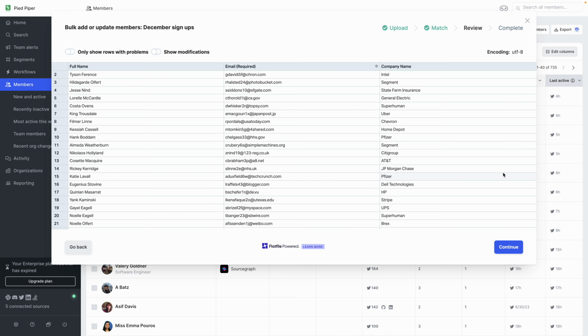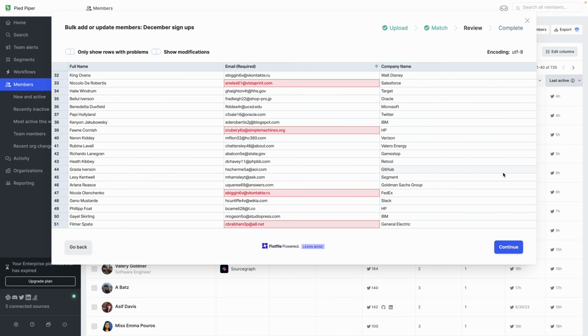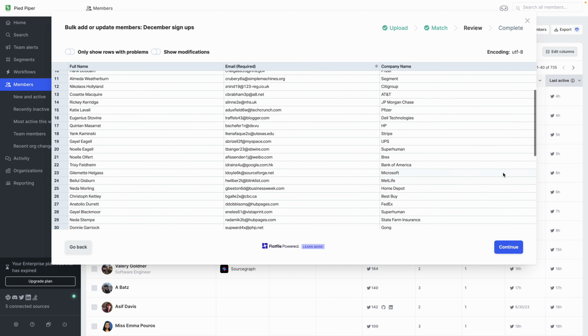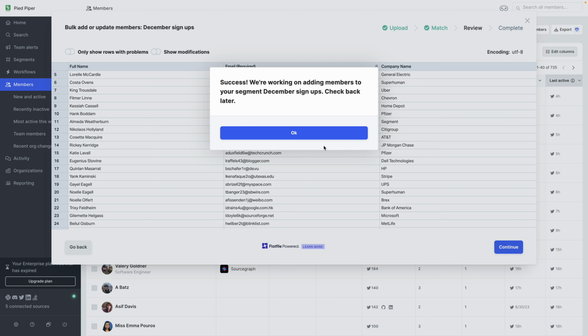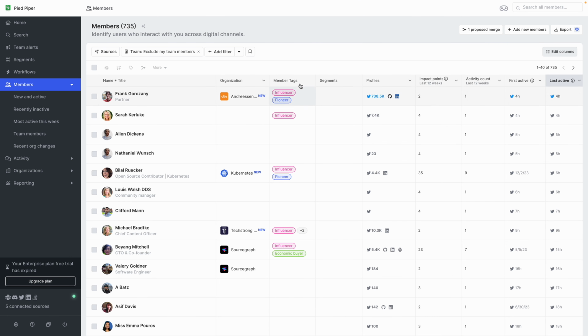And next I'll review the data, and it looks like there's a couple of anomalies in the data, so I'm just going to choose to ignore those rows. And now when I continue, Common Room will import all of those users from my list to this segment and start enriching their identity profiles in Common Room with information from all of the different connected sources that I have.